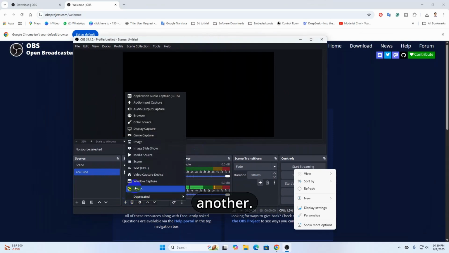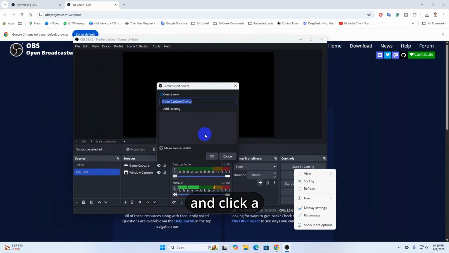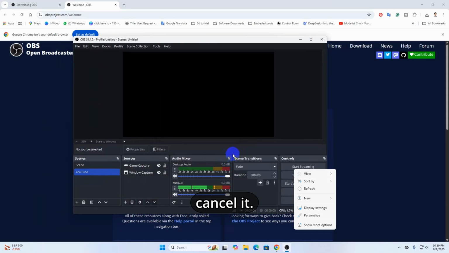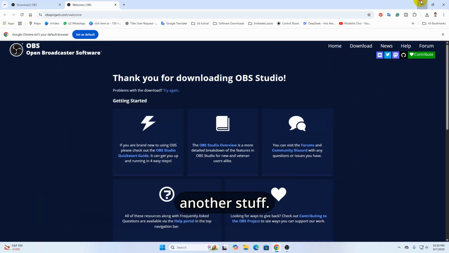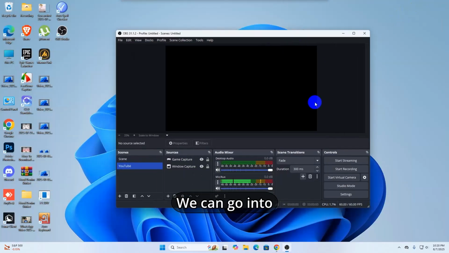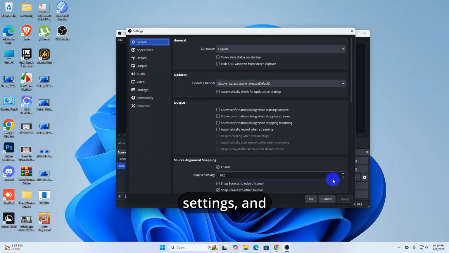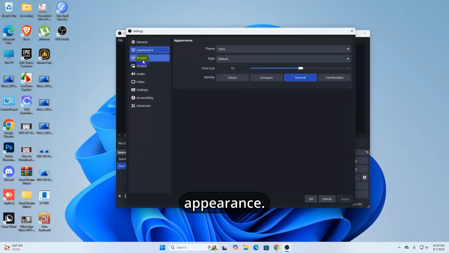Now we have another. This one is a video capture. You can just click on this and click a video capture, but I'm not gonna turn on my webcam right now, so I'm gonna cancel it. So that's just all here. So we can do another stuff. We can go into settings, and in settings we can change the appearance.